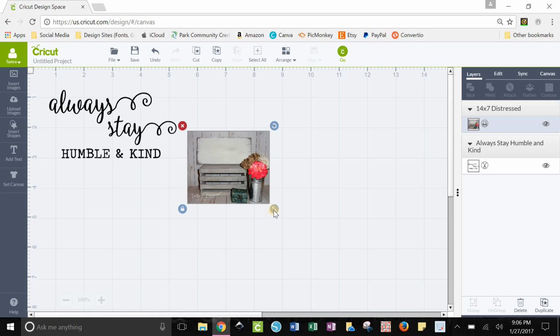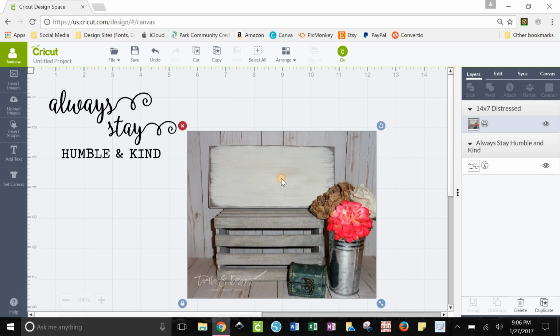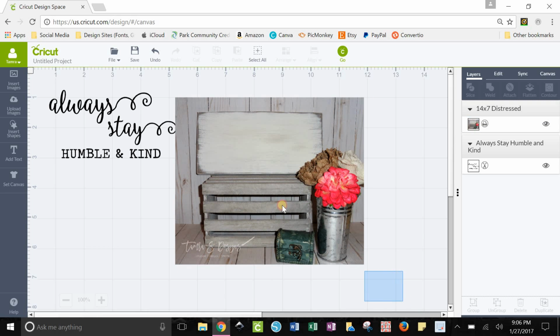So our JPEG's in here. We're going to make this bigger. I like to make it a good size so I can see my sign good. Whoop. Here we go.